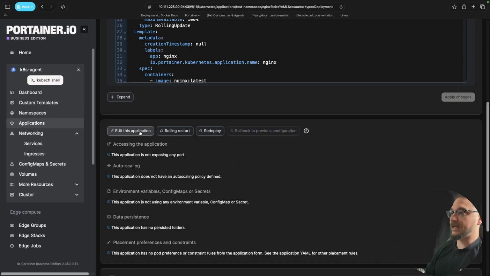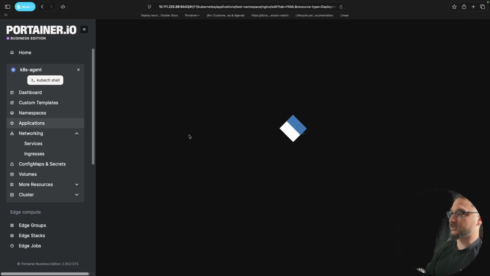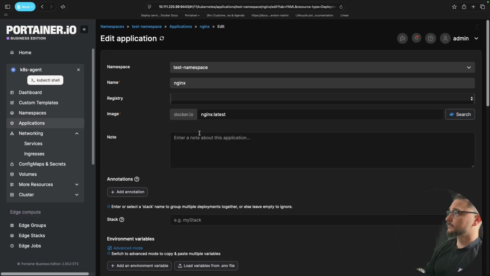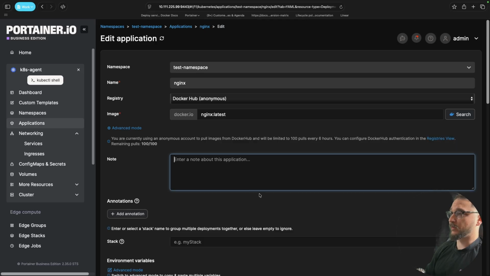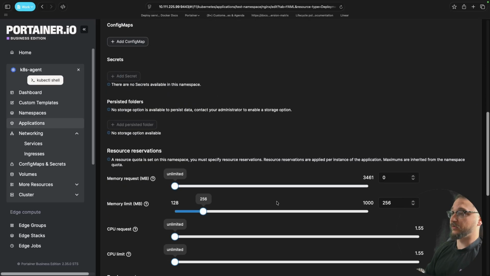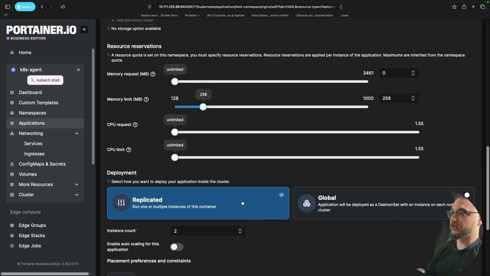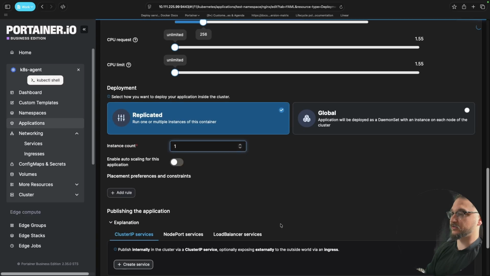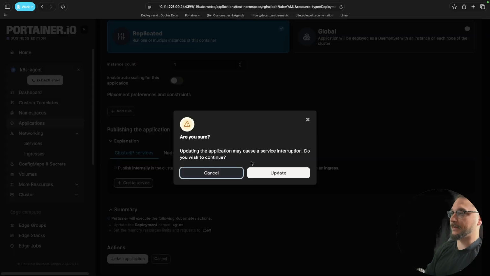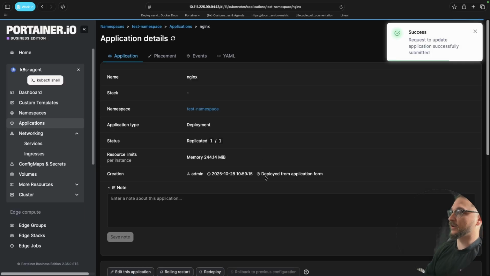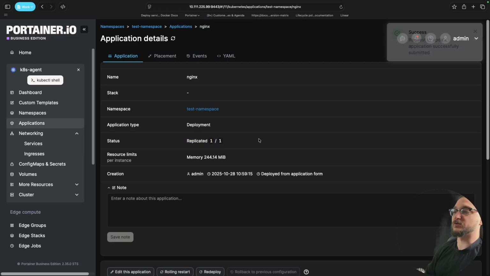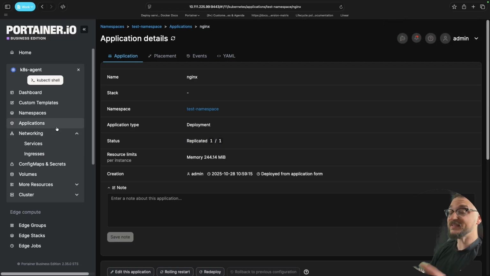And you can always edit the application if you like. So let's say if you wanted to make a change to anything on how you've set it up, the resource limits, anything like that, we can come into this space here. And let's say if we wanted to add any notes again, or if we wanted to come down here and change the memory limits, we can do that. Or if we just want to change the instance count to 1, we can do that and then update the application. I can update it, and we're going to see that's been updated. We're now just running 1. So that's how simple it is to manage applications in Portainer.